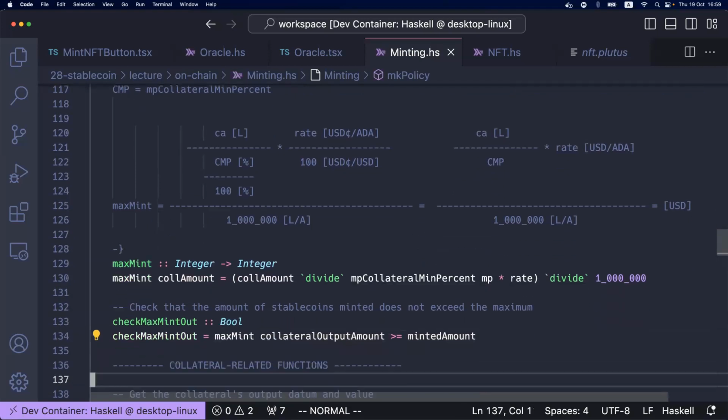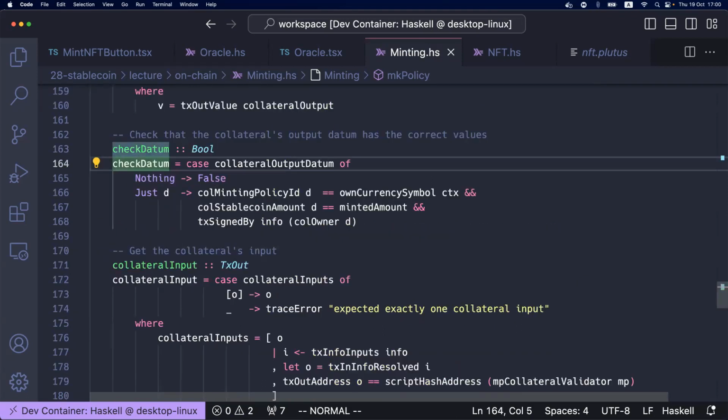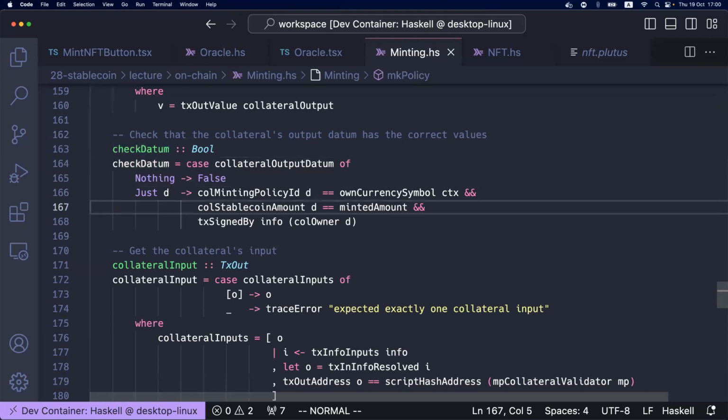So once we have this, and let's go back here, we check that the minted amount is positive, and that the output has the correct shape. That means we are creating an output in the collateral validator. That means that collateral validator has to have all the values we say that it has, and with the correct shape.